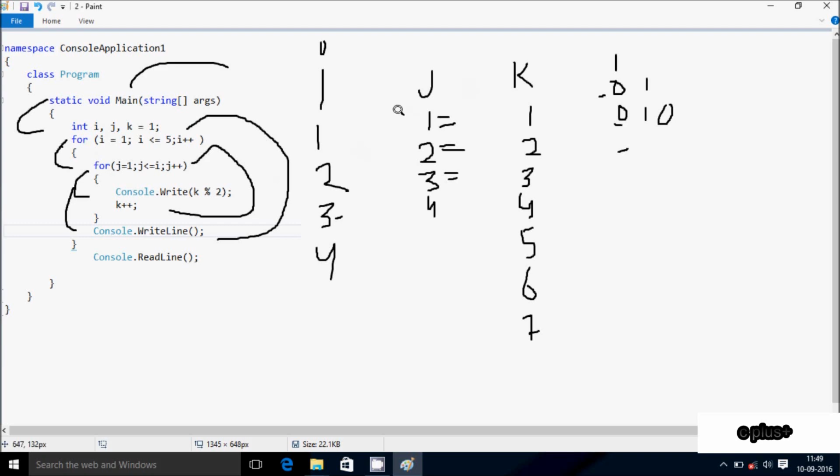J value starts from 1. Here check the condition 1 less than or equal to 4. The condition is true, that coincides. Console class Write method. So k mod 2, 7 mod 2, the value comes 1. Hereafter k increases. So k is now 8. Hereafter j increases. So j is now 2. Check the condition 2 less than or equal to 4. The condition is true, that coincides.